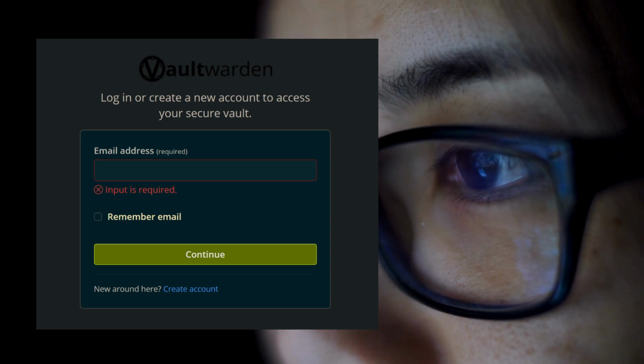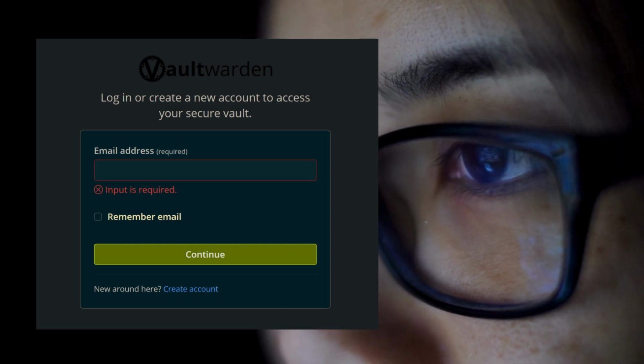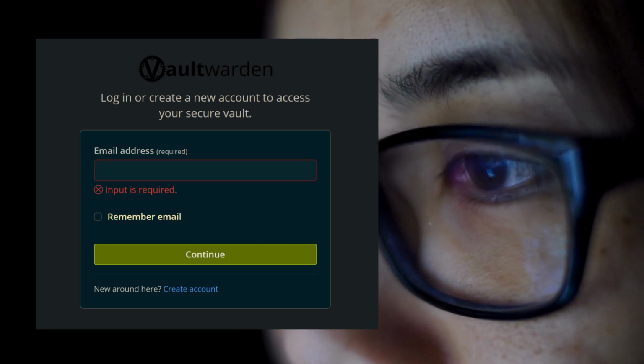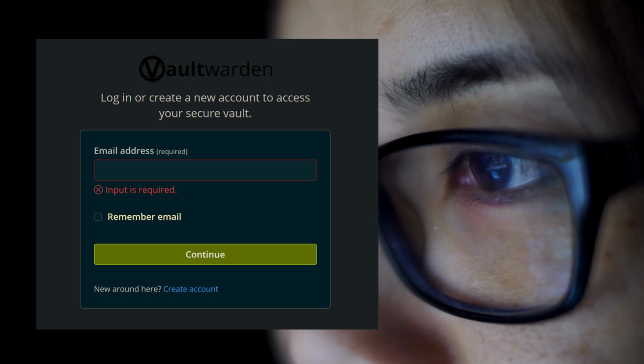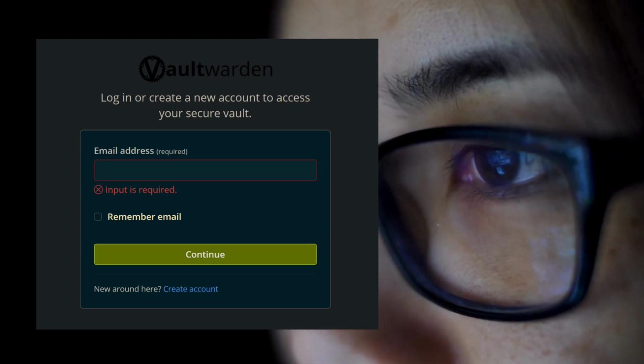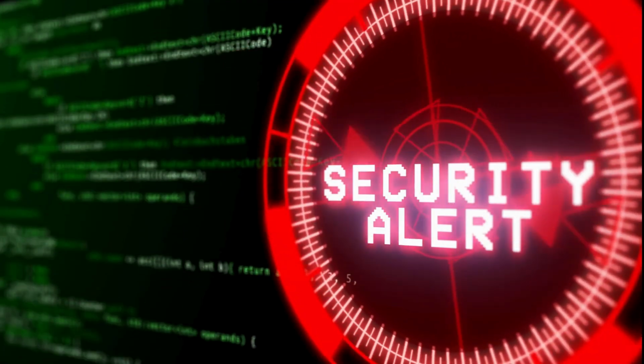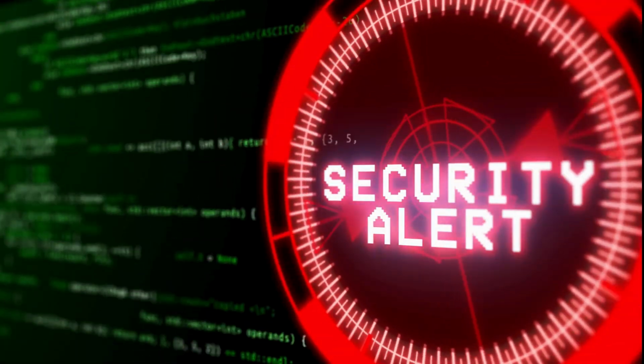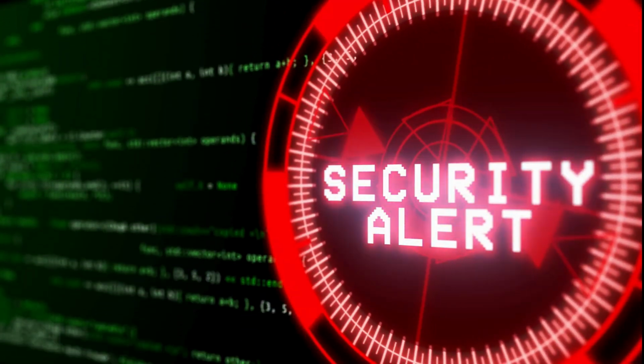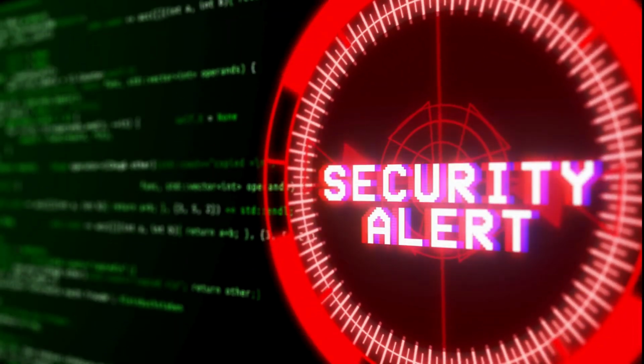Tired of subscription fees with your password manager? Want more control over your sensitive data? Then you need to check out Vaultwarden. It's the free, self-hosted, awesome alternative to Bitwarden. And in this video, I'm taking you step by step through setting up your own Vaultwarden container with Docker.